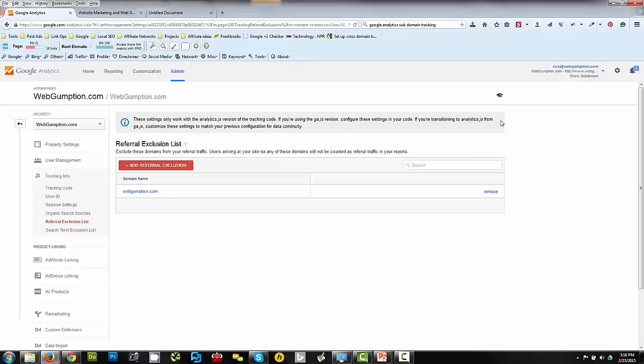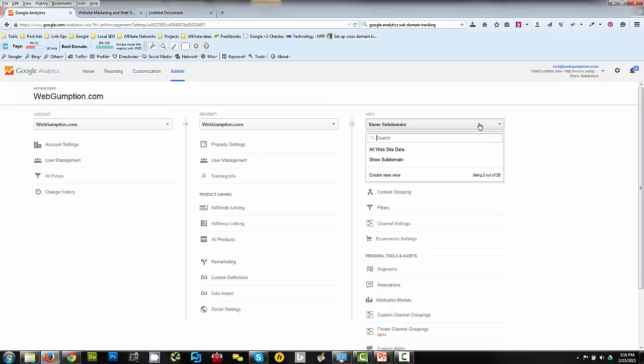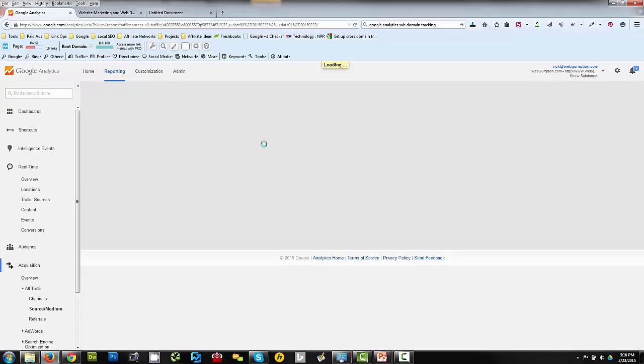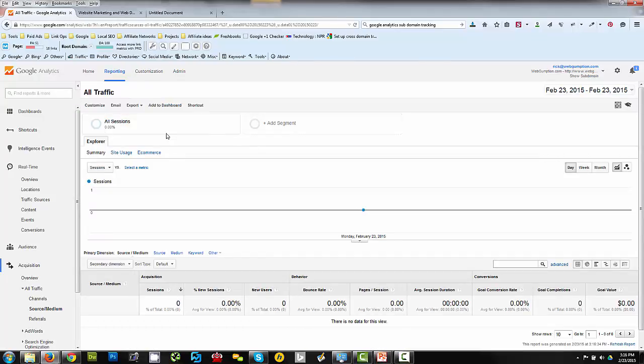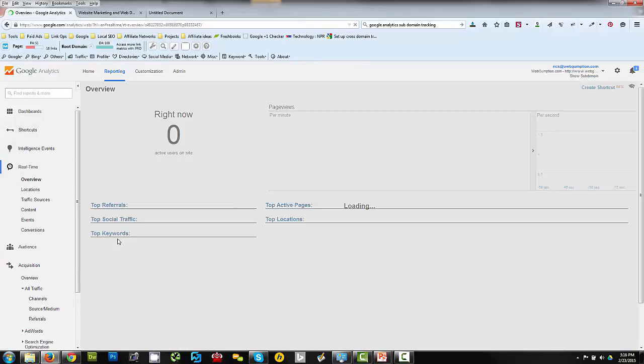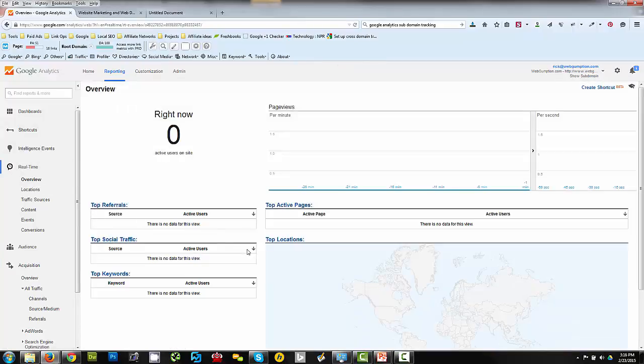And that is it. So effectively, what we have now are two different profiles, one which does not show the subdomain, one which does. And let's jump in and test it and look at what it looks like. So I'm going to jump in first to the profile that says show subdomain. I'm going to go to reporting, and the best way to test, in our opinion, is to just hop into real time. And we're just going to look at the overview screen first.